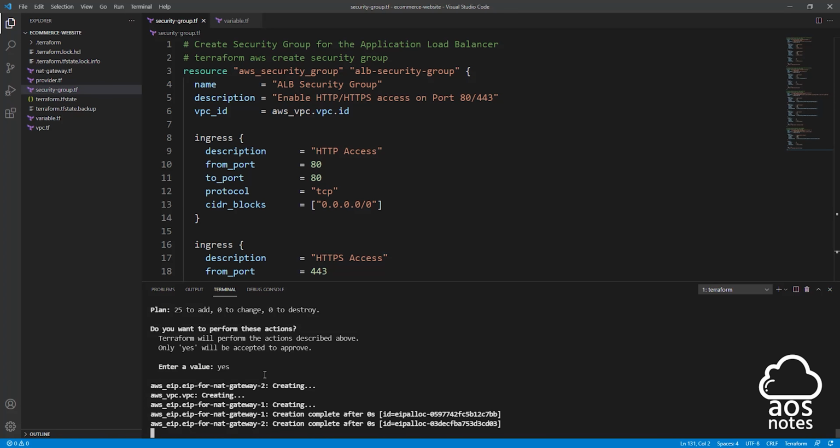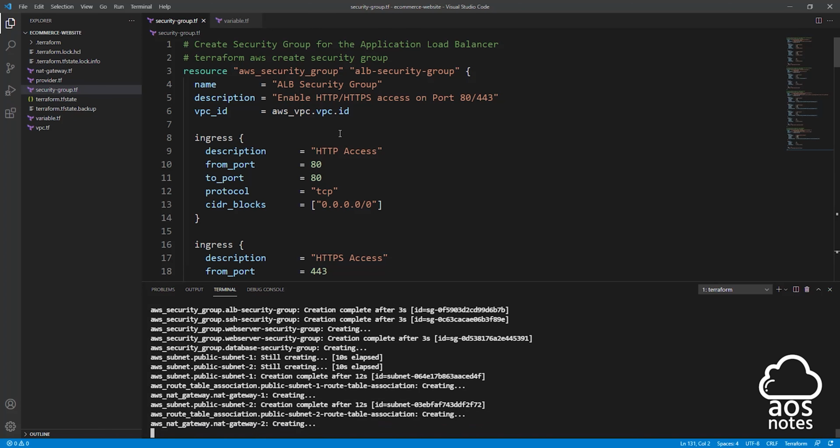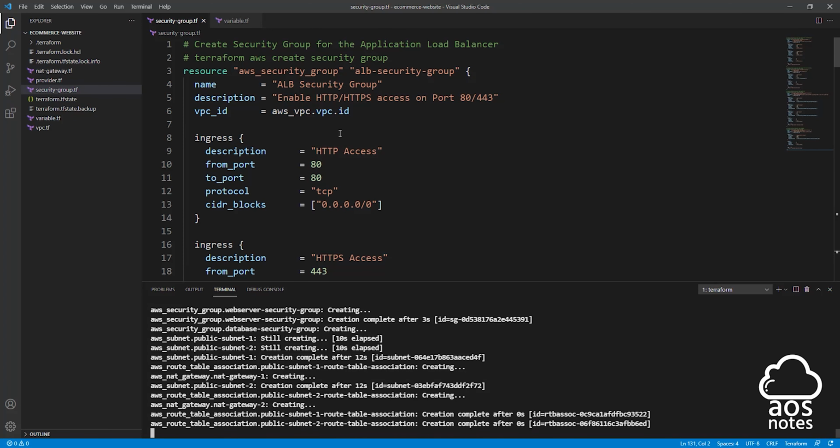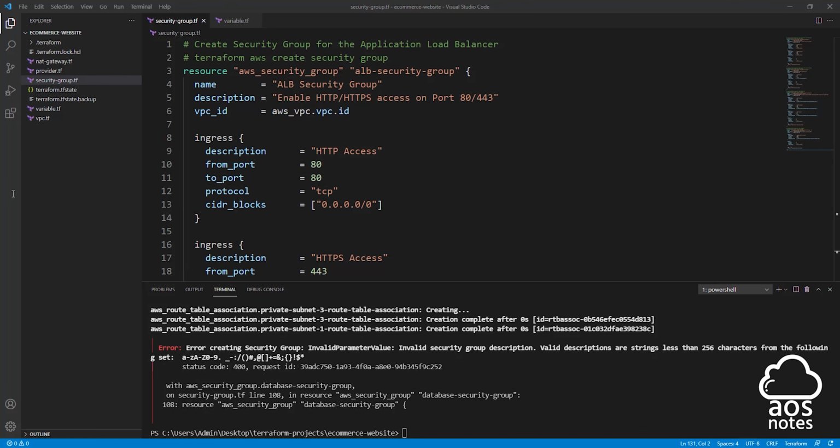And now Terraform is creating all the resources in my file. I'm going to give it some time to finish creating the resources. Then we are going to review the security group resources we just created in the management console.